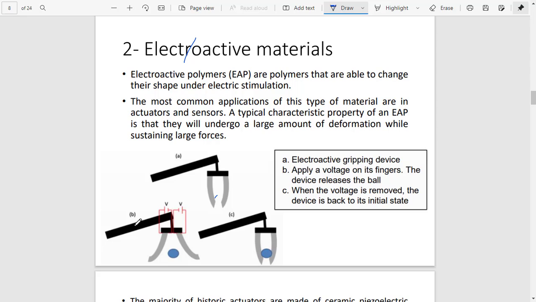In configuration B it is able to release a ball. So if in A, let's suppose, it gripped a ball, in B it can release this ball, simply by applying a certain voltage on its fingers. In C we can see that once we remove the voltage that we applied in B, the device will go back to its initial state. It will remove the deformation that it had made.